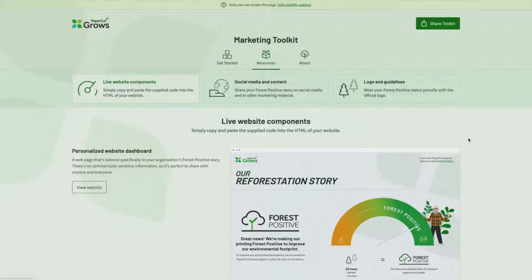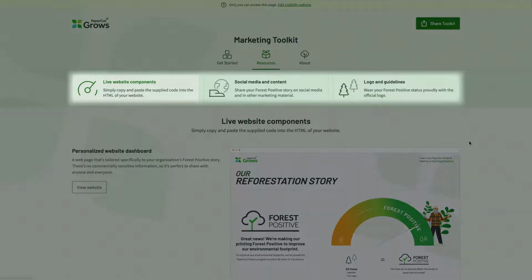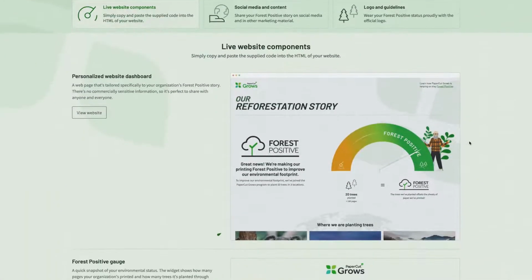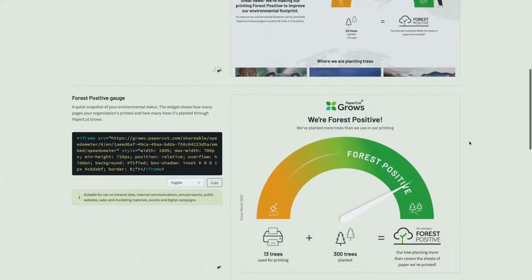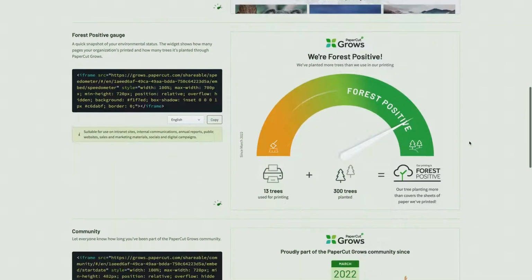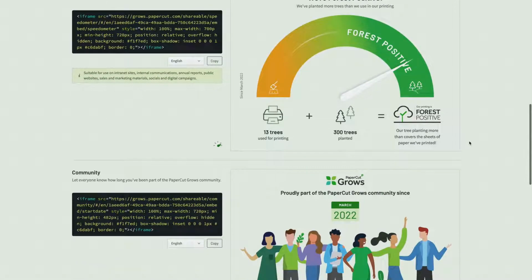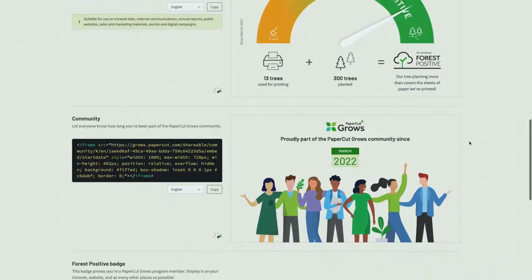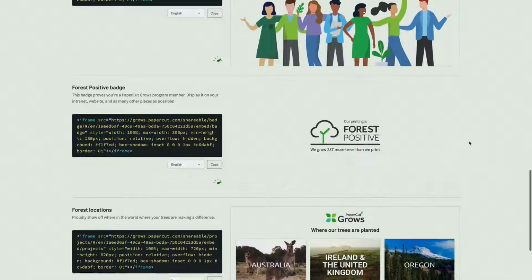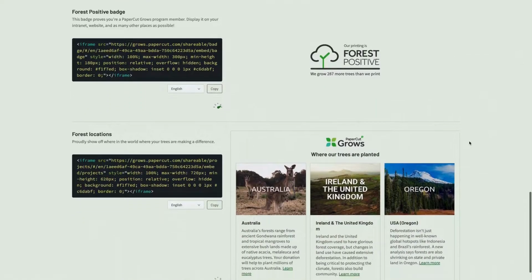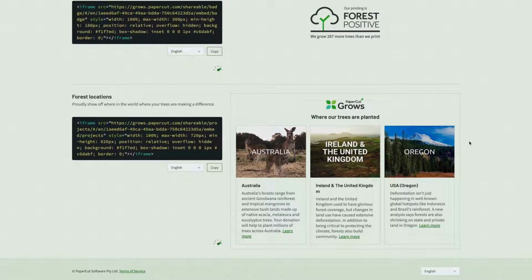These getting started steps are just a taste of the good stuff available under the Resources section of the toolkit. The Resources section is sorted into 3 collections. Under Live Website Components, you'll find exactly that. Code blocks that can be easily pasted into any web platform to share one or more of the same widgets the admin sees on their own dashboard. And if they want to share everything all at once, we've built a public version of the Grows dashboard, but without exposing the organization's exact print page counts, which can be sensitive. And this page can be linked to the public web for anyone you want to share it with.